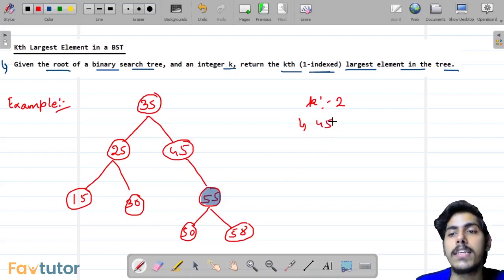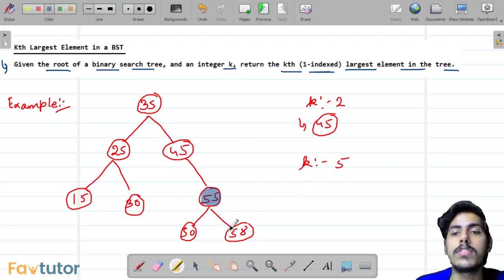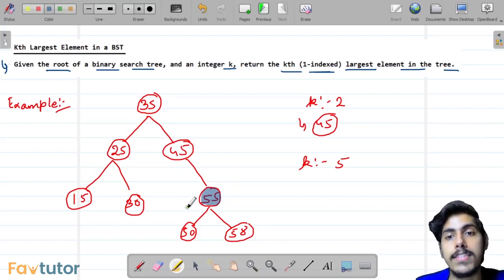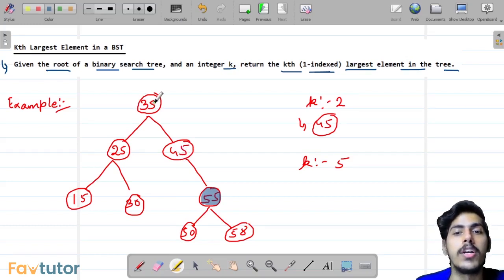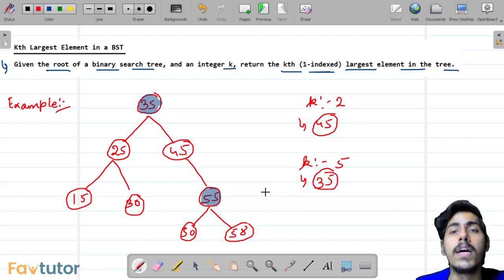Let us say we are given k as 5. What will be the answer for this? Here node 58 is the largest node, node 55 is the second largest, then node 50 is the third largest, node 45 is the fourth largest, and node 35 is the fifth largest. So we are simply going to return node 35 as our answer. I hope the problem statement is clear to you guys.